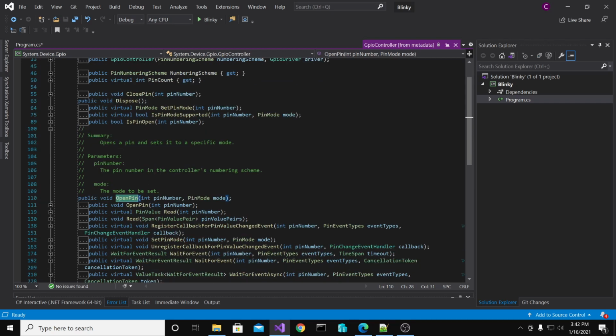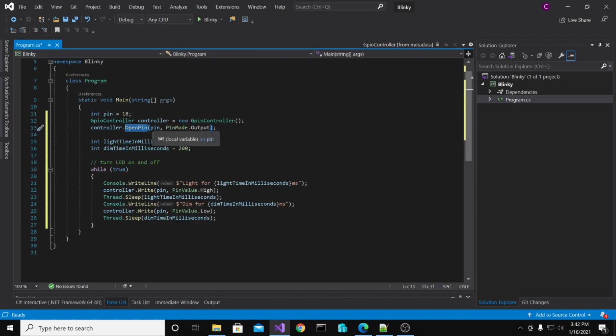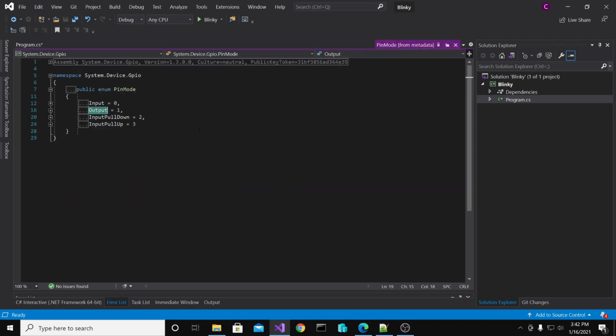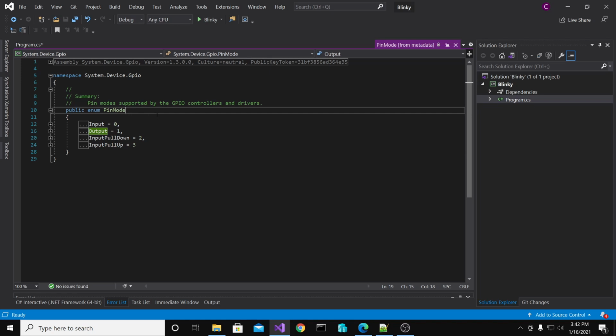So this is going to open a pin and set it to a specific mode. So the pin number is the pin number in the controller's numbering scheme, and the mode is the mode to be set to. So in our example, the pin we're going to set is 18, and the mode is output. So if you Control-click Output in the pin mode, it should describe what pin mode means. Pin mode supported by the GPIO controller and device is input, output, pull down, and pull up. So we're going to do output, and this output is used for writing values to a pin. So we're going to output from our device into the pin.